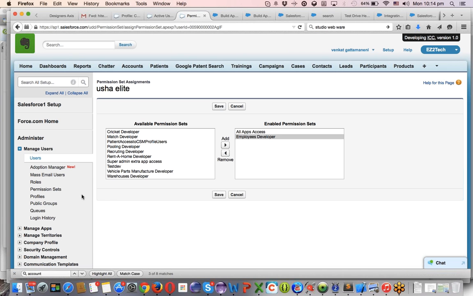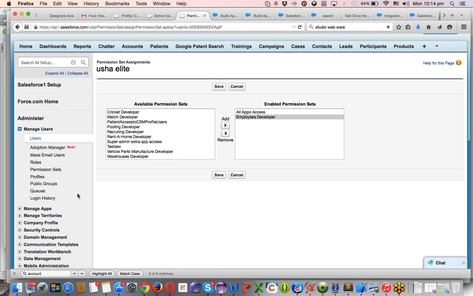This question is asked by most of the interviewers also. I can control all the separate application access, object access, everything, tab access also, with a permission set. And I will talk about public groups and queues in the coming class. Do you guys have any questions?